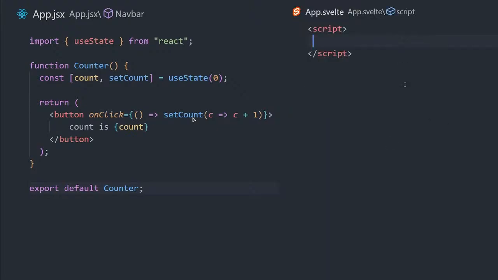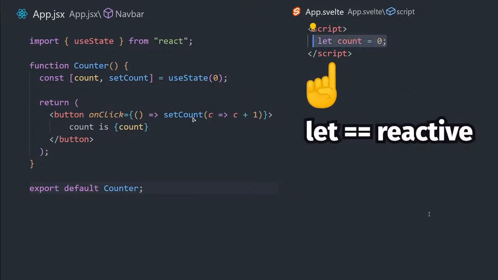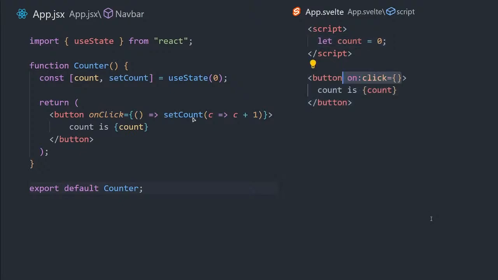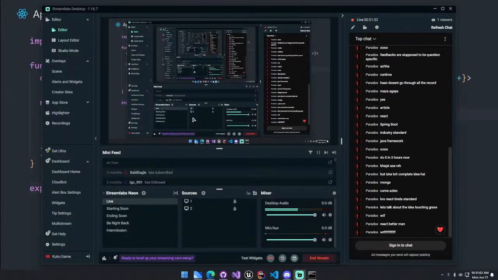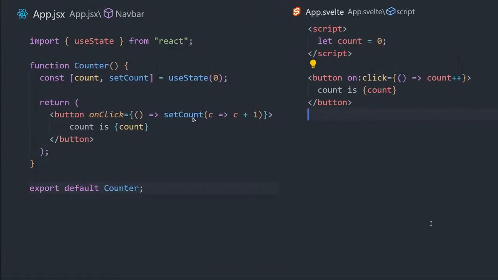In Svelte, you have only one component per file and define the logic within the script tags. To create reactive state, all you do is create a variable with the let keyword. From there, we can define a function on the click event that mutates the value directly. The Svelte code is able to be more concise because it doesn't require any imports or function calls to initialize the state. It looks and feels like vanilla JavaScript, but that's just an illusion.